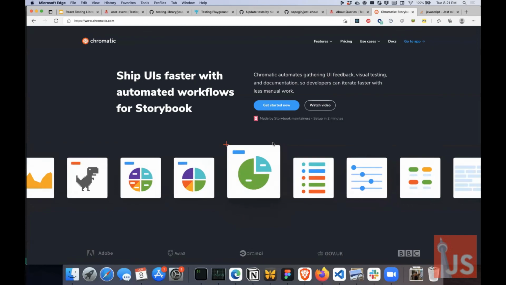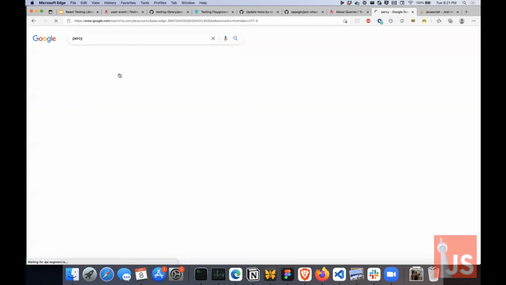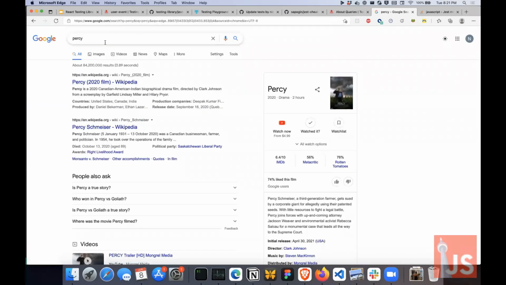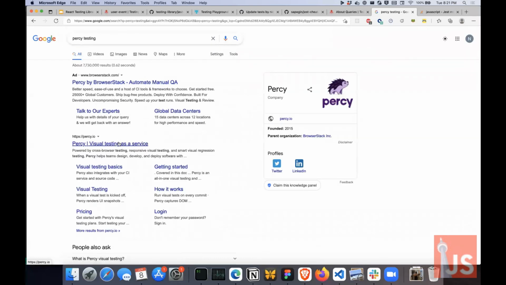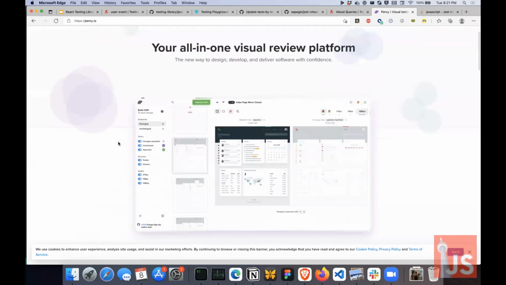So not every business will. I think there's another version, like this app called Percy, which is also supposed to be really cool. So maybe I have to type in Percy testing or something. And these are great for visual testing, but also visual regression testing, like hanging on to that last version that was snapshotted, comparing the changes.